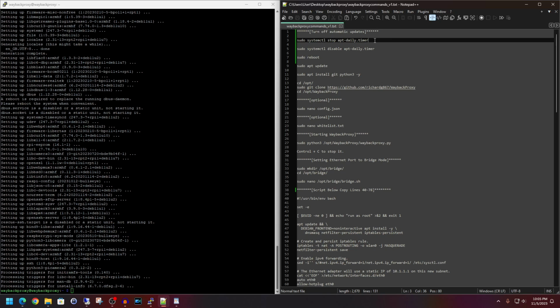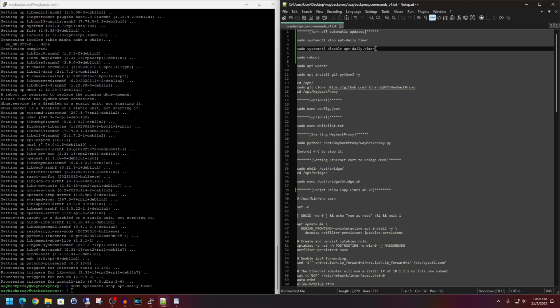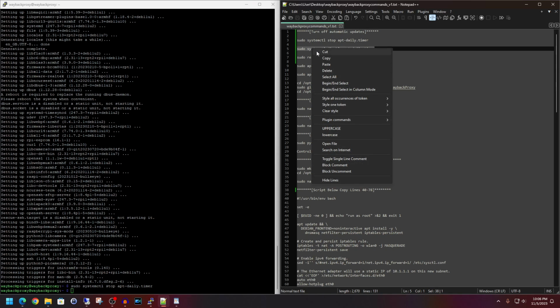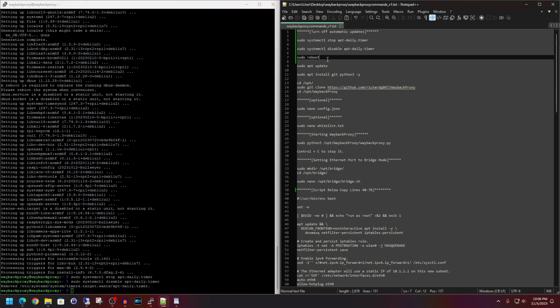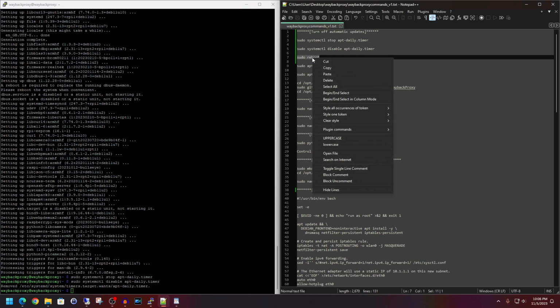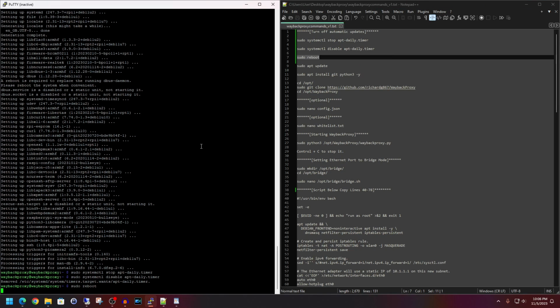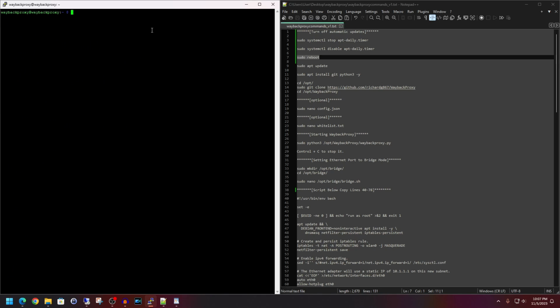So we'll start with line 3 here, and we'll copy and paste this in, hit enter, and let's move to line 5. This is going to disable the automatic updates. So the first one stopped automatic updates. This is now going to disable it. And then just to be safe, let's do a sudo reboot and then wait for it to come back up, and then we will continue on the process. All right, my Raspberry Pi 4 is back up. So let's continue on down the line here.